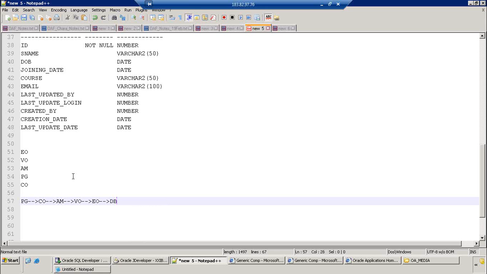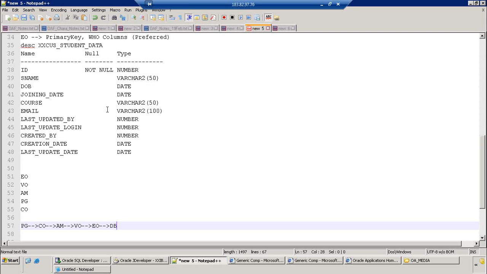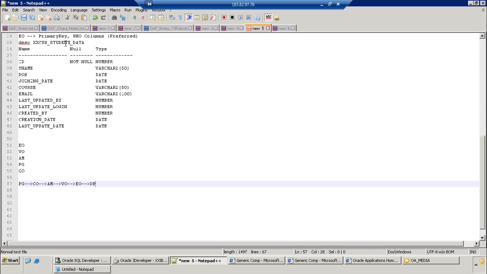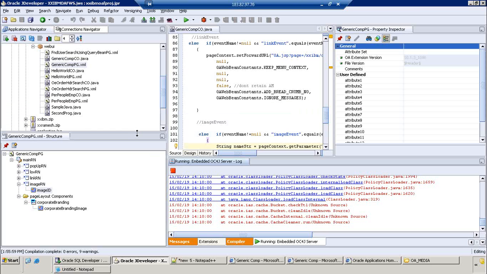So the starting object which we have to create now is the entity object. Let's create the entity object now. The package structure for the entity object should be schema.server. So we'll go to our page.